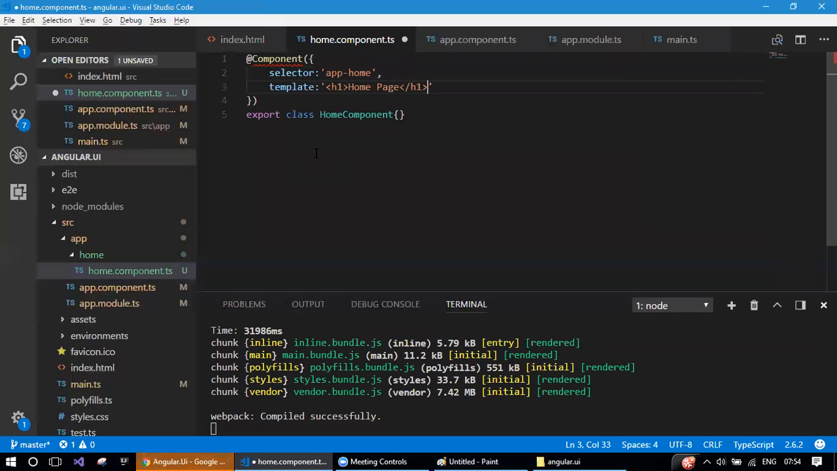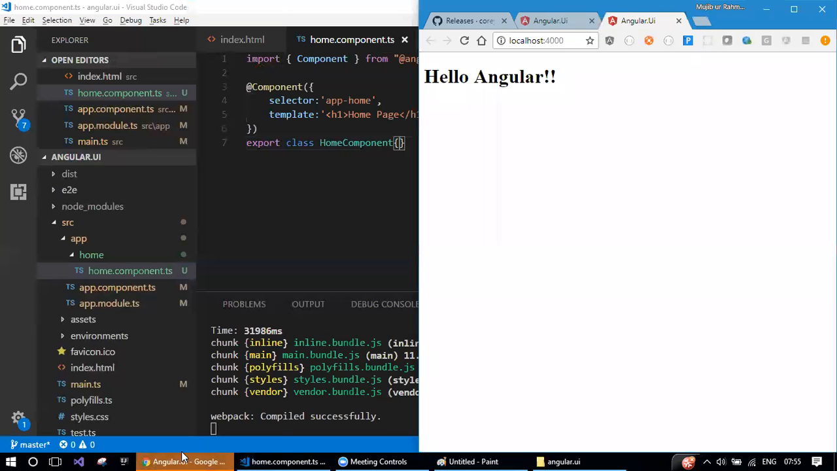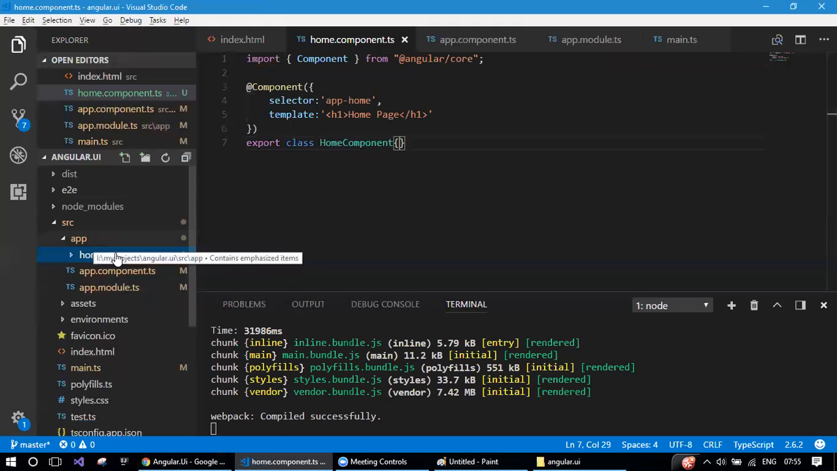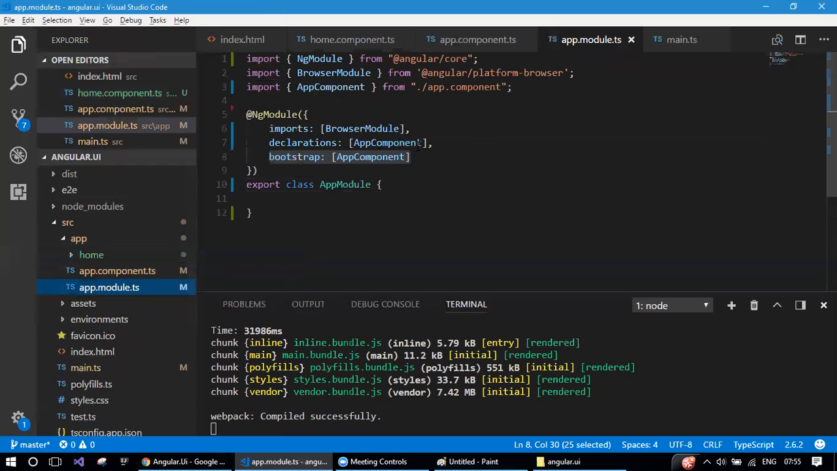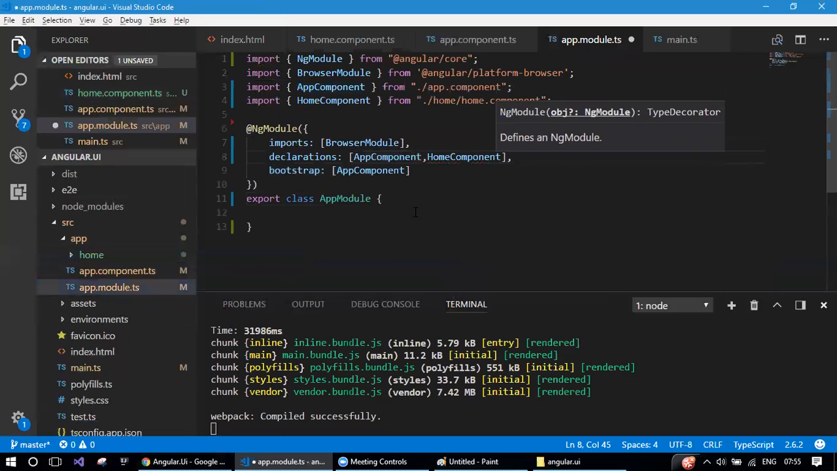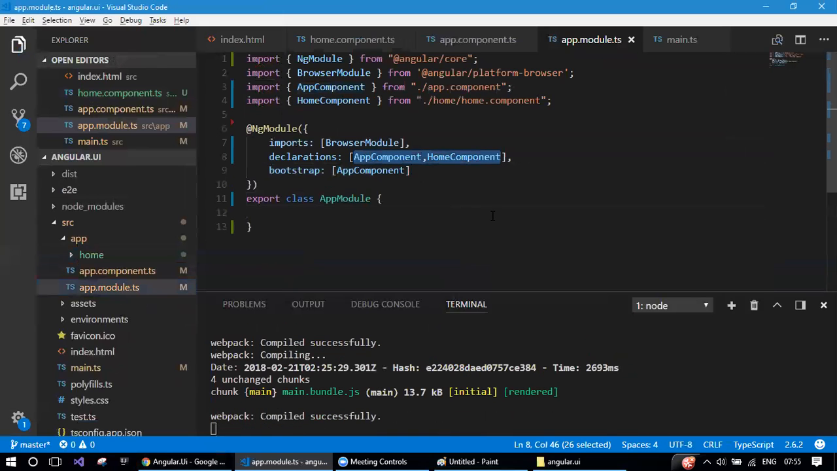Simple, the component is created, but there is one error. You'll press Ctrl+dot and add the import statement. Save this. Our component is created, but we have learned that a component cannot exist on its own. It has to go inside a container. I'll go to the module and add this inside declarations, HomeComponent, and add an import statement. That's it. I've added an entry inside the module.